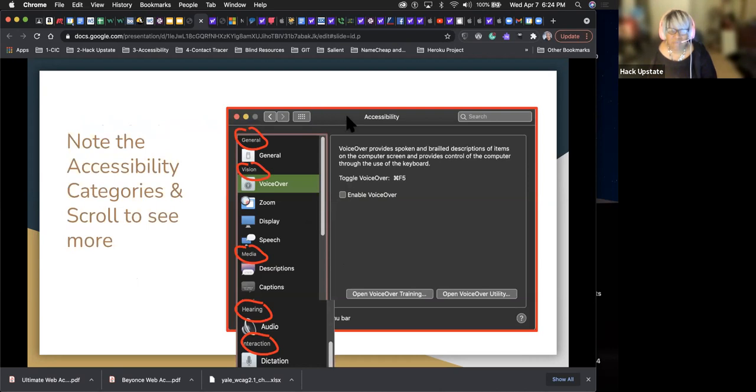I have a screenshot up on the screen here that shows you the different categories that our accessibility tools are listed in within our Mac. So there's General, Vision, Media, Hearing, and Interaction. If you take a look at the section that says Vision, that's where we're going to focus. Within Vision, there's the Voiceover tool. There's also a Zoom tool. You can also configure your display and speech options.